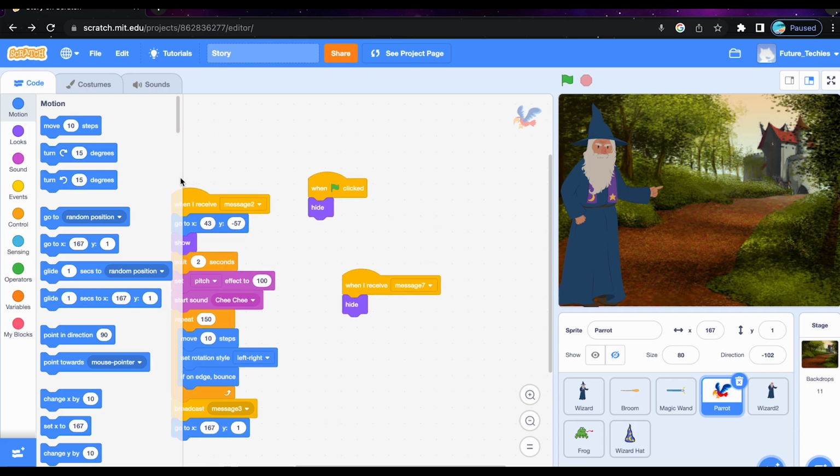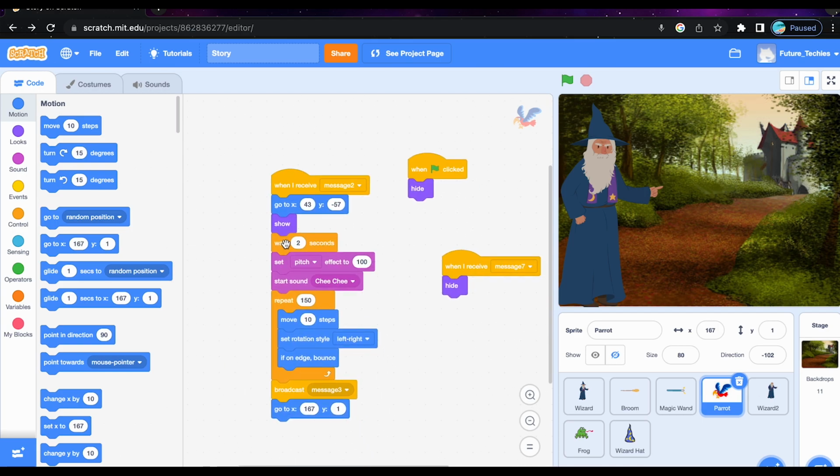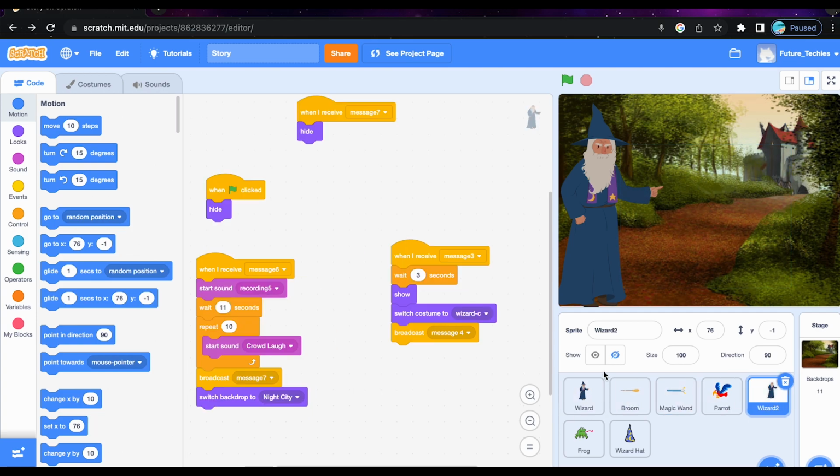The parrot comes to position X and it is shown and waits for 2 seconds. Then it makes that sound of chi chi chi, and it moves left, right, center like we did with the ping pong ball project. It moves around, and then once it's done, it broadcasts message 3. Message 3 is for wizard 2 to appear.